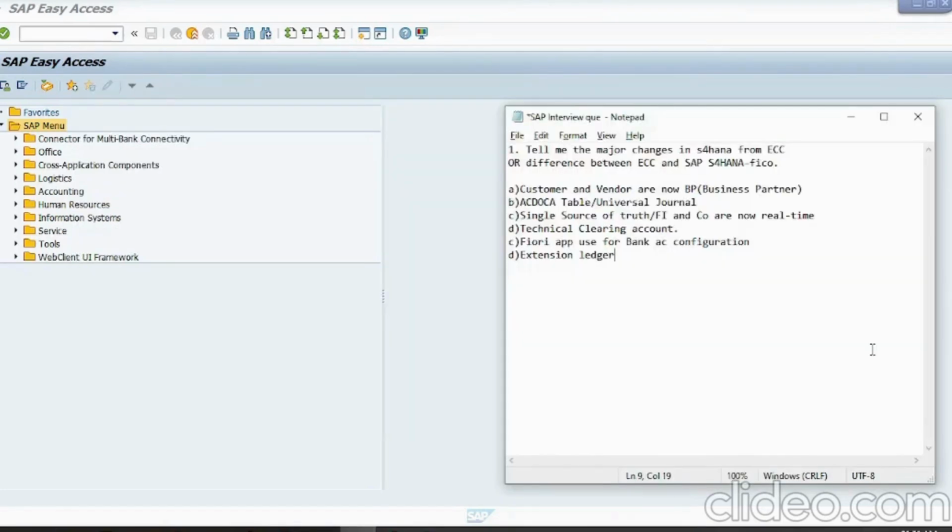All these points you can tell your interviewer for the difference between SAP ECC and S4HANA.